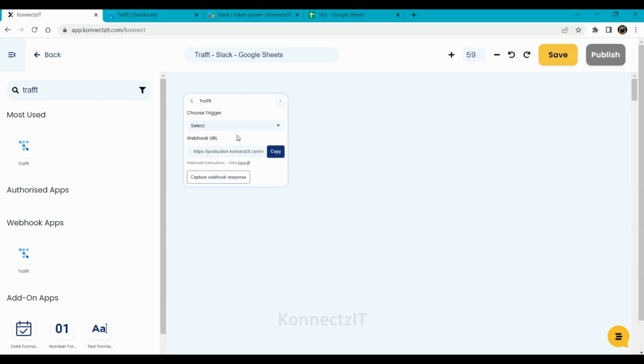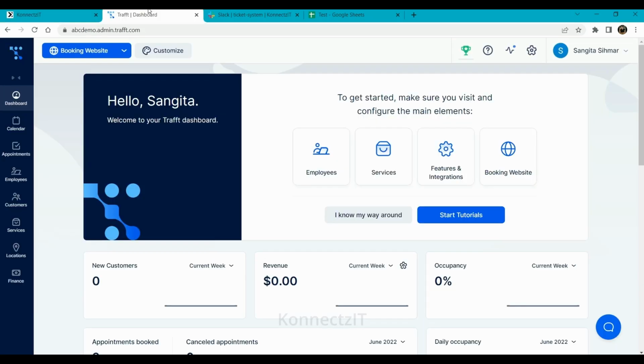Since it's a webhook application, I have to choose the required trigger first. In our case, it's going to be appointment booked. I have to copy the URL and follow the instructions which are given with it to place this URL at the desired spot. For that, I'll have to go to the Trafft dashboard.